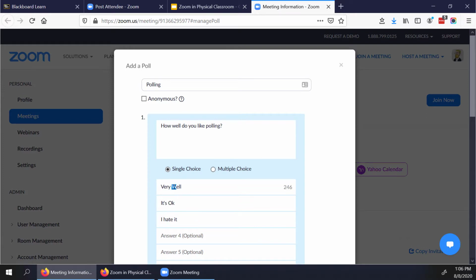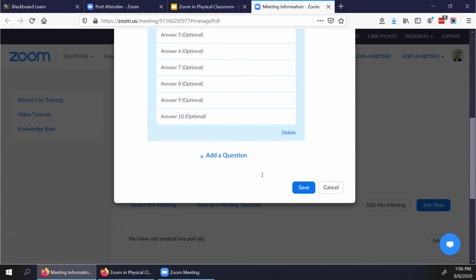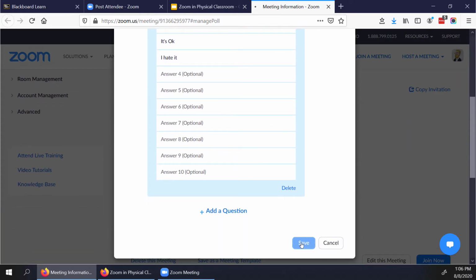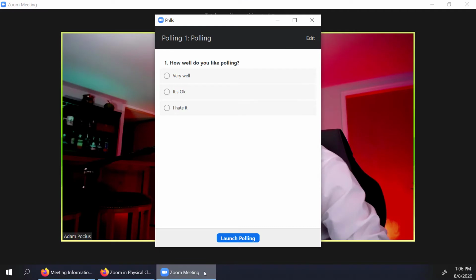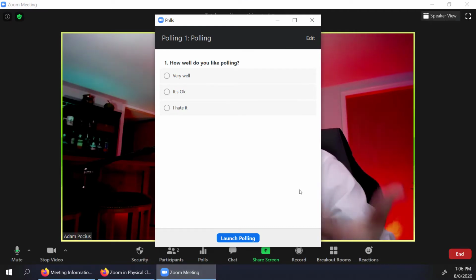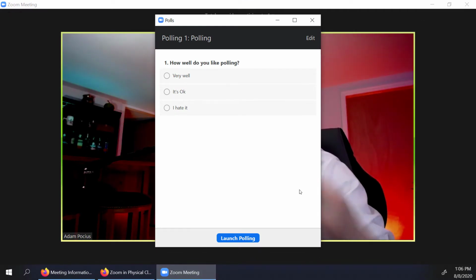Once you've got your answers in, you will have to save that poll here at the bottom. Now you have a poll that's associated with it. Now, it seems like you've been pulled out of the Zoom call, but typically you go down to your bar at the bottom, click on your Zoom call, and you get right back in there. Your poll has been created and it's been ingested into your interface here.